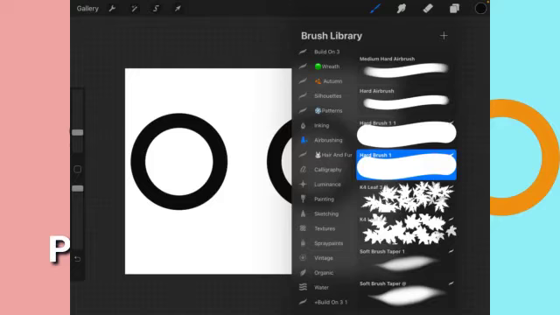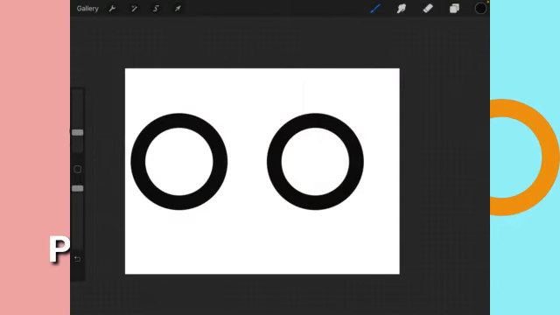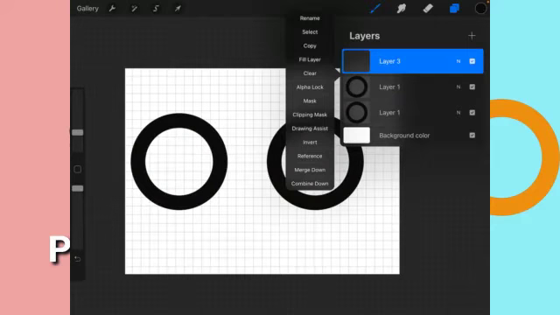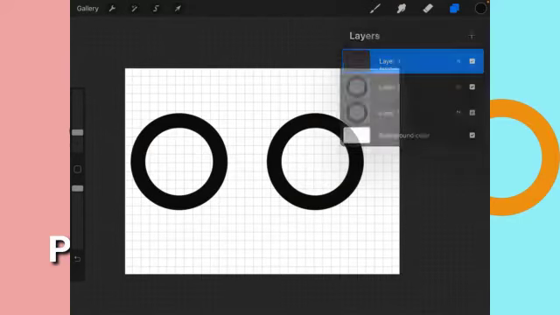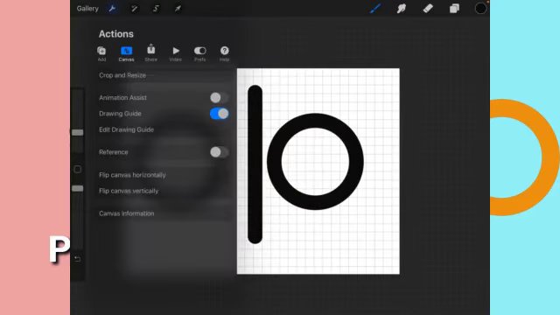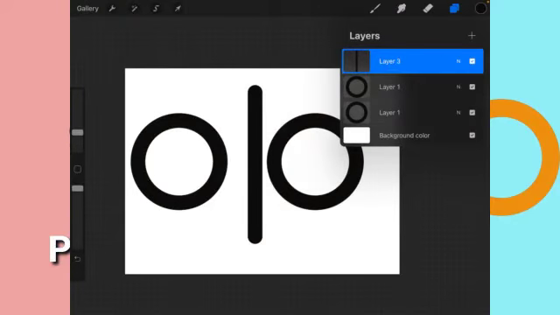I'm not too concerned as to where these are yet. We're going to go up a layer. And I am going to turn on the drawing guide and set this to drawing assist. And then I'm going to make a line going up and down. And then I can turn the drawing guide off, turn off the assisted drawing.